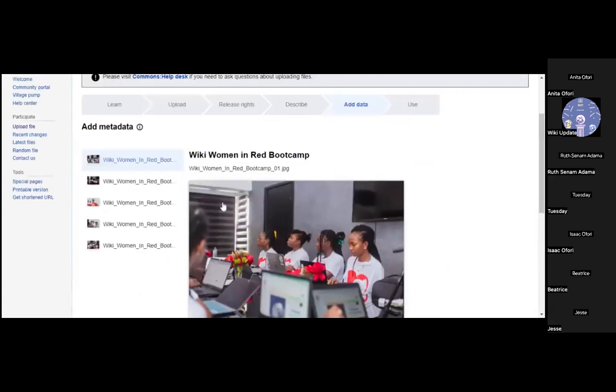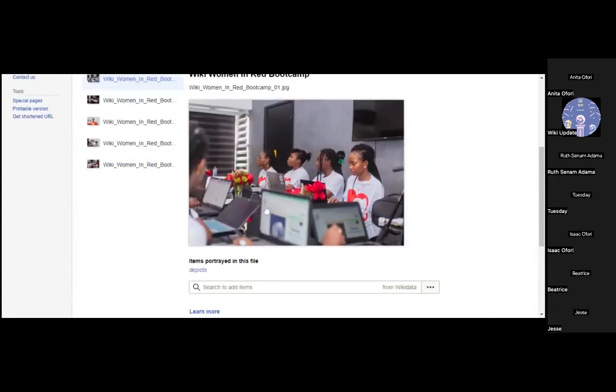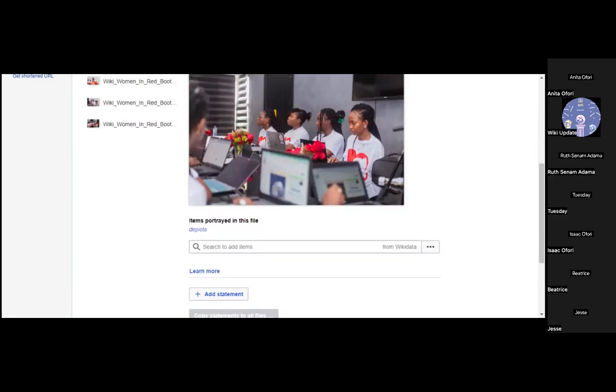Okay, so now we go to the next stage. Now our pictures have been uploaded successfully. This section asks you to add structured information from Wikidata. This allows the images that you're uploading to be easily searched for. So you just put one or two statements. It says what items are portrayed in this work. As you can see, we mostly see women portrayed in this picture, so we can put women.